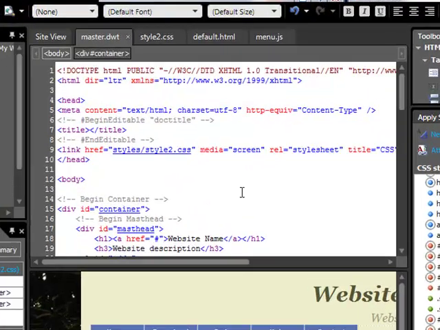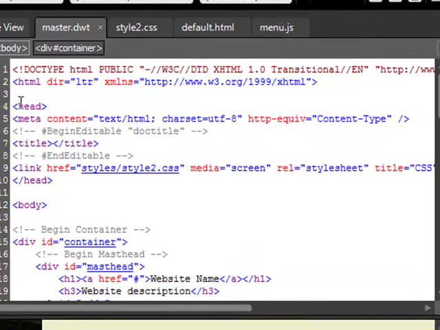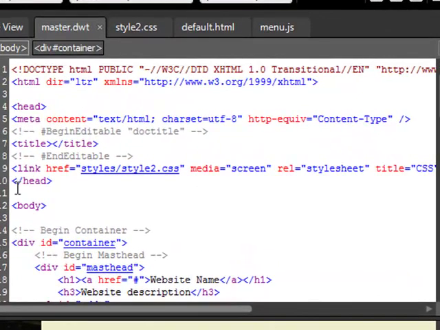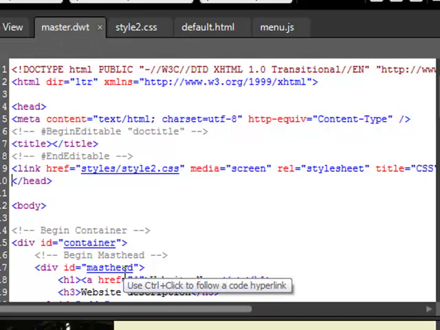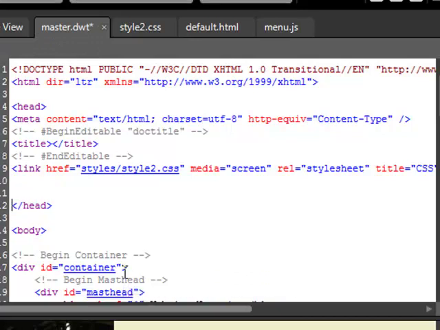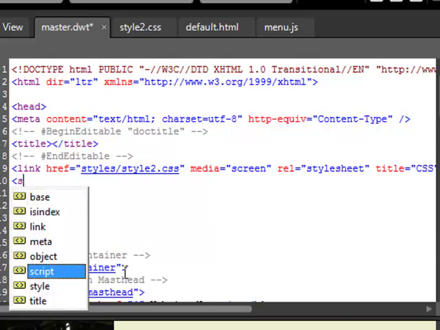Now, what we're going to do is come back here to our master DWT page, and scroll up to the header section. Here's the head, the beginning of the head, and that's the end of it. So we're going to make some space in here and type a little bit of code. It's not that much. You just type it like this.